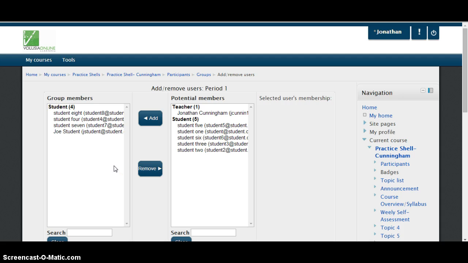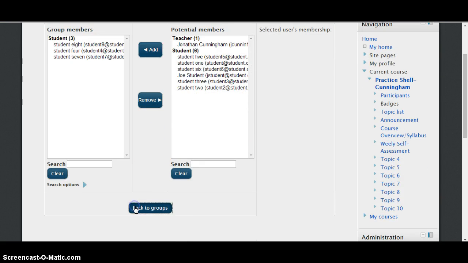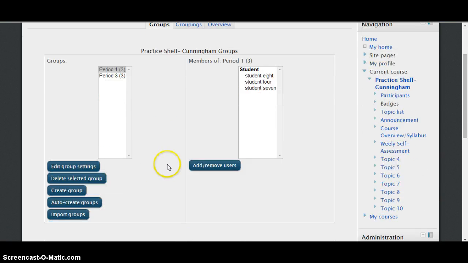Same thing for removing a student. So if you have a student who is not in period 1 anymore, let's say they changed periods, they went into period 6, you could remove them out of period 1. Again, just highlight the student, click remove. They're now removed, and you would go back into period 6 and add them to period 6. So the same process. So I'm going to just go back to groups.